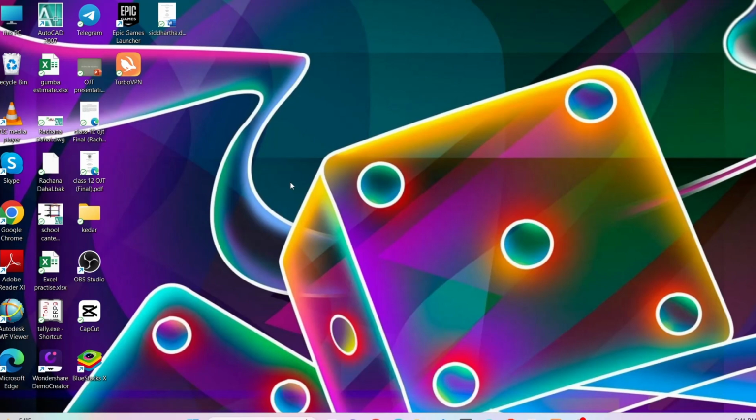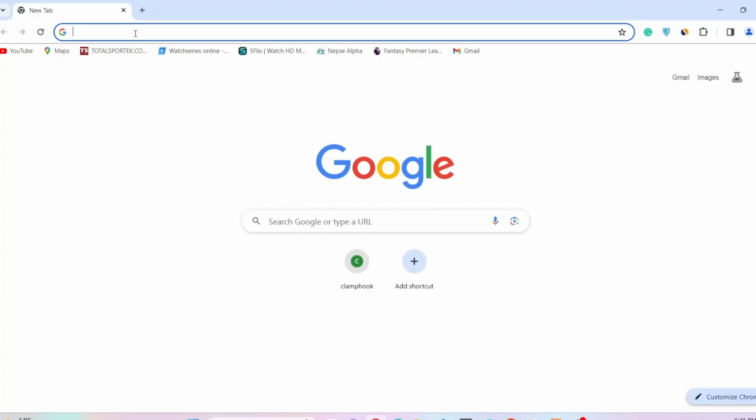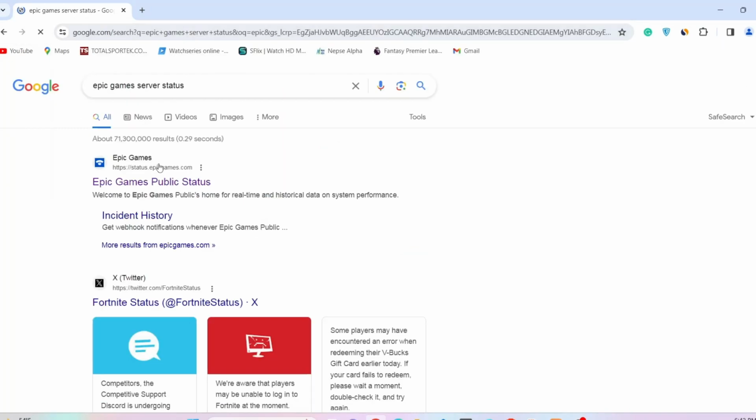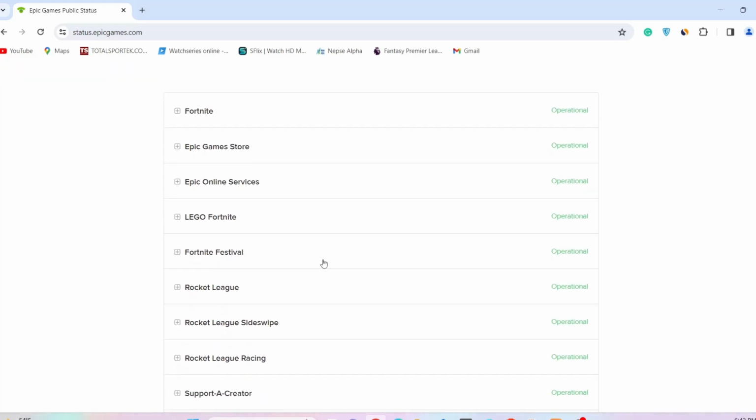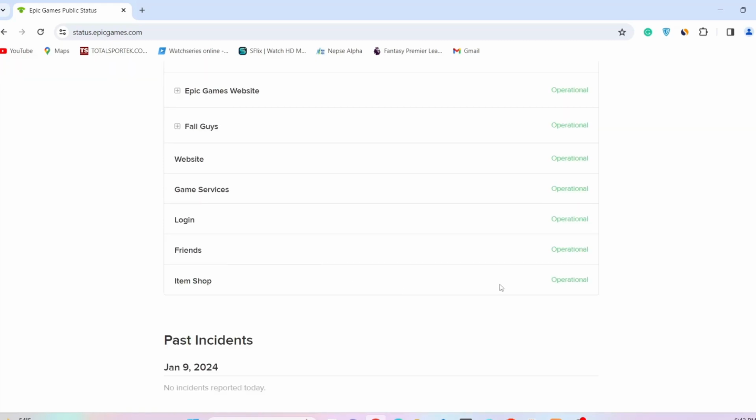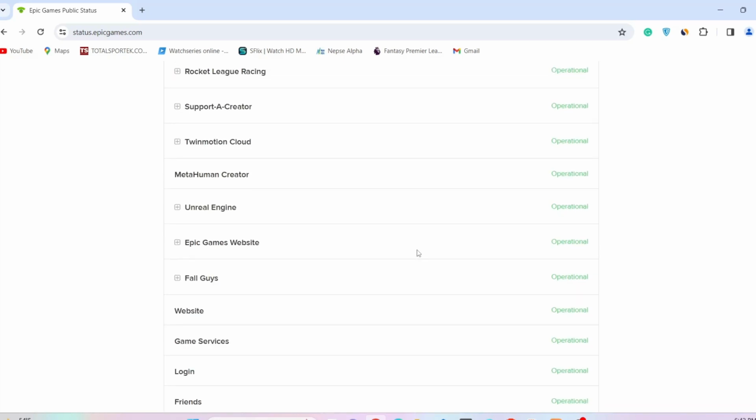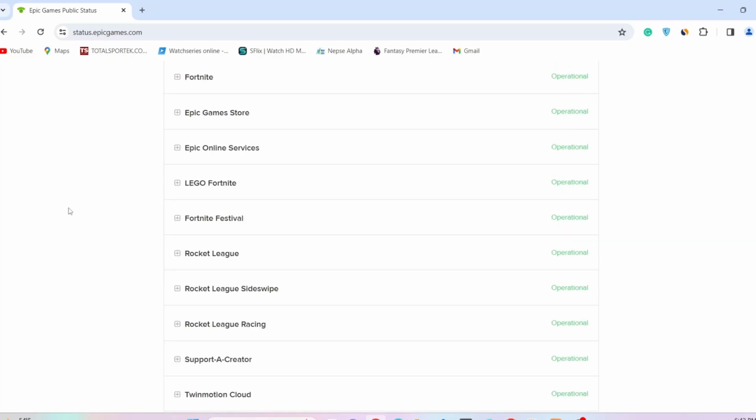After that, if the problem still arises, then make sure to check if the problem is in the server itself. In order to do that, go to browser and then search for Epic Games server status. Open the official website of Epic Games. Then check if there is any issue with the server. If you find any issue, then it might take some time for them to fix it. You just have to wait for it. So by applying these methods, you can fix the login loop error in Epic Games Launcher.